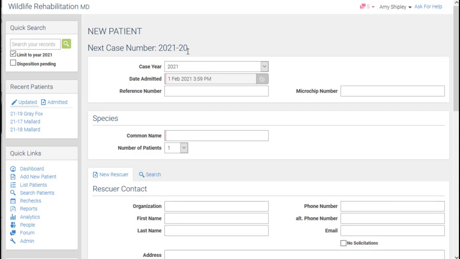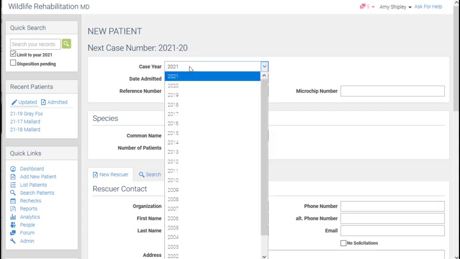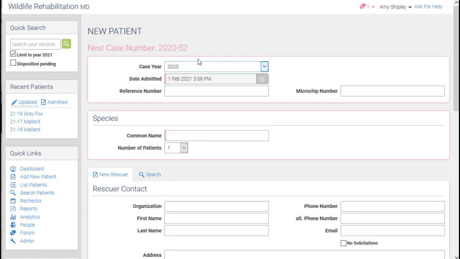Now, Wormed automatically assumes that you're admitting a patient for the current year and date, but you can also admit a patient from a previous year, or if, for example, you received a patient yesterday, but you're just now putting it into Wormed, you can also change the date. And to do that, you click in the case year. This will change the year. And notice here, if I change it to a past year, the reference number turns to red, so you're sure to see that the case number is not current.